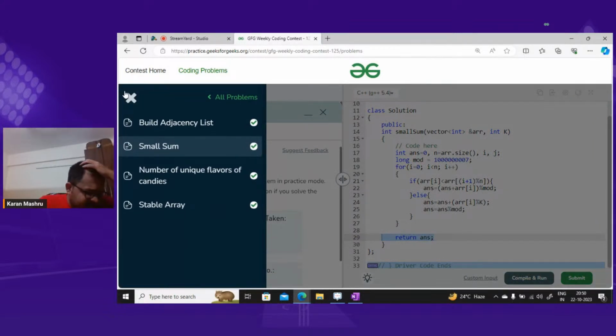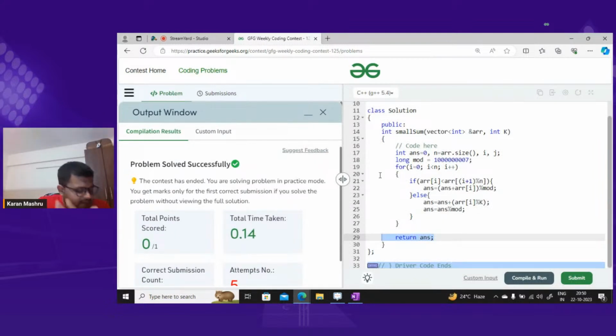10 to the power 9 plus 7 fits in an integer. Why do you take long for any reason? See, definitely 10 to the power 9 plus 7 fits in an integer, but if you look here, it will first compute answer plus array of I, and then it will take modulo mod. Now if answer plus array of I exceeds the range of the integer, it might overflow. So just to be on the safer side, I have taken long. It might be possible that even if you take int, it will pass. That's why I usually also take long here.